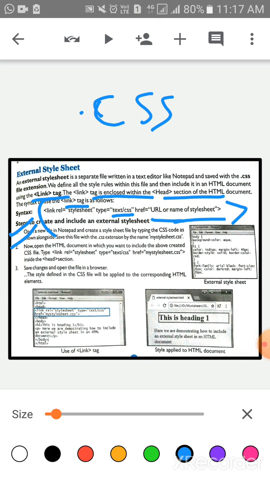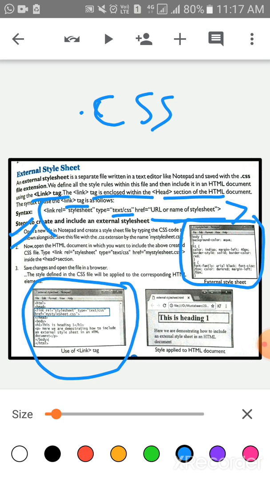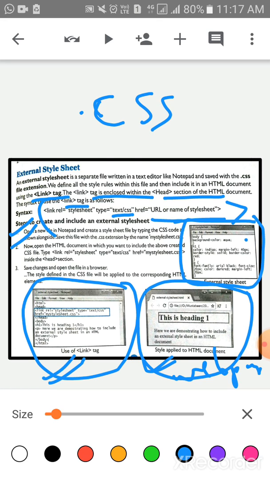Children, follow these steps and create the external style sheet. You have to write all the coding in Notepad. This is the external style sheet coding. This is how to use the link tag, and then lastly you can see on the web page the style applied to the HTML document. This is the web page, and this is the Notepad coding. It is also available in your computer book on page number 109.